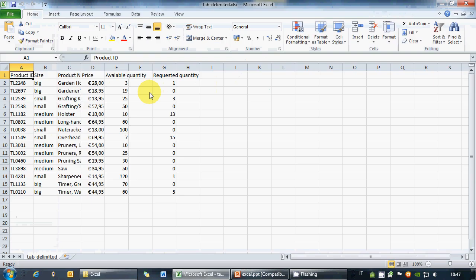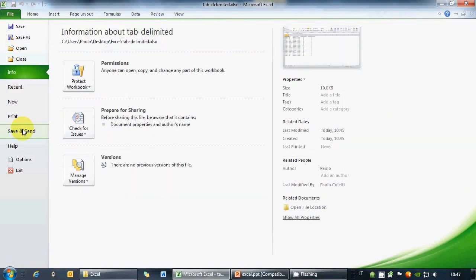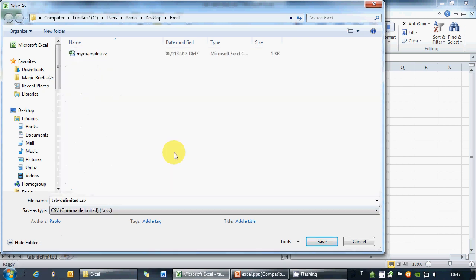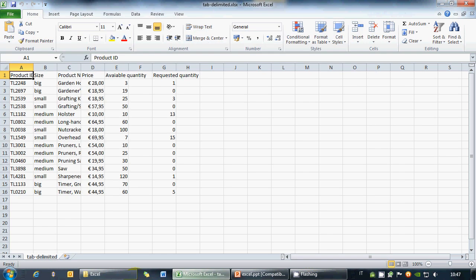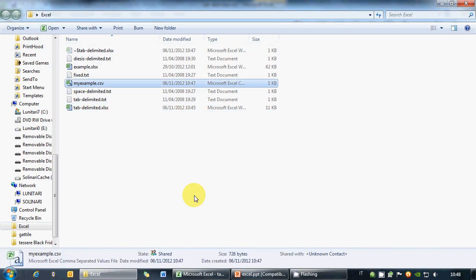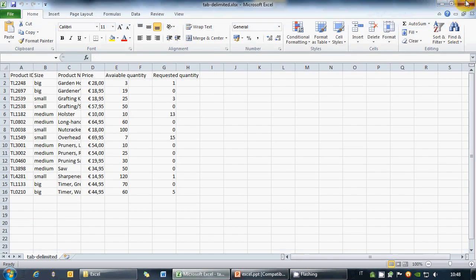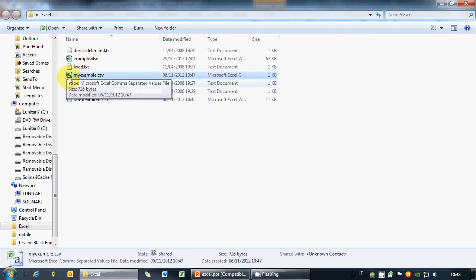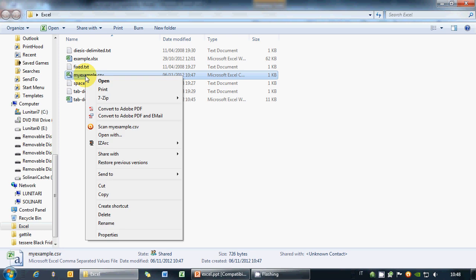Okay, reopen, File, Save As, CSV. Ah, yes, it's here, Desktop, Excel. Let's close Excel completely. Okay, let's take this file on my computer. It looks like an Excel file, so if I double click, I will open it with Excel. But let's look at how it really is. So right click, open with, and open it with Notepad.